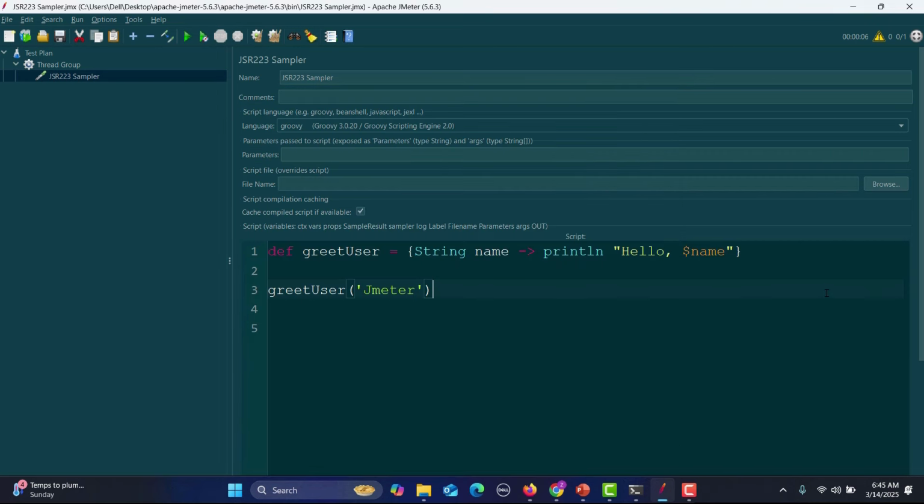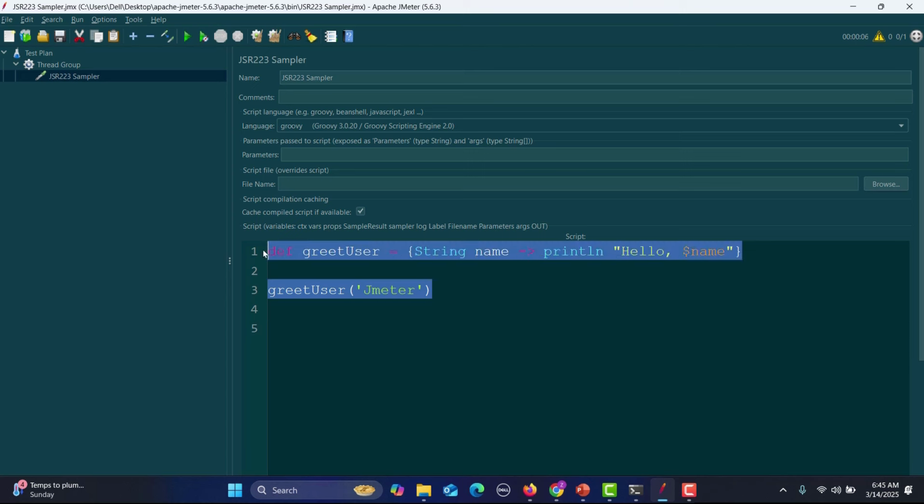So we learned how to define a simple closure, and we also learned how to use a closure with a parameter. This is a parameterized closure. And now we can use a closure which will return a value. So let me remove this from here.